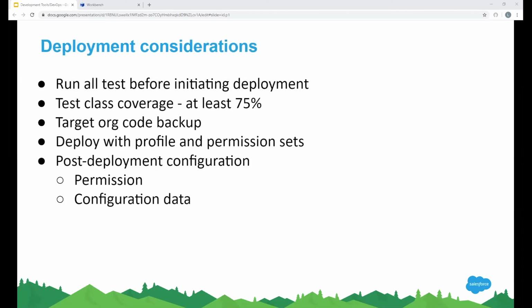And the last slide, but a very, very important slide, which is deployment considerations. Before you initiate any deployment process, you have to run all tests in your source org to make sure there is no test class failure, to avoid breakages or surprises. If you are planning some deployment tomorrow, do this step today itself, so that there is no need to wake up at night or 12 hours for your deployment. This is the very first step of your deployment preparation.